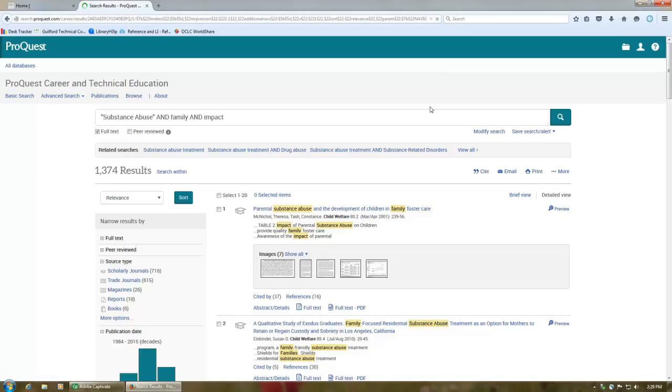You'll notice that our search returned 1,374 results. That's a pretty good start, but we need to continue refining our search. One of the first things that we always have people check for at the beginning of their searches is the limit for full text. As you can see, the full text limit is already selected. This ensures that everything in our results list is going to be available to us immediately.